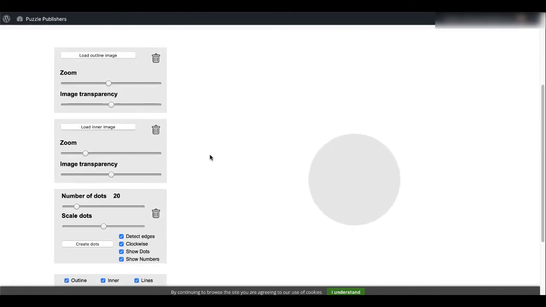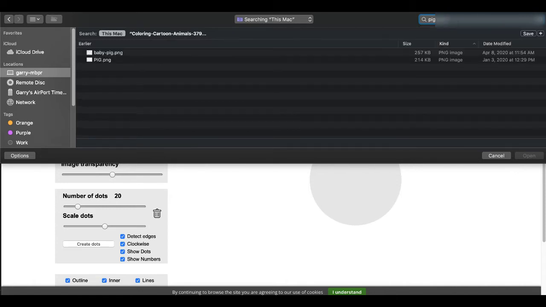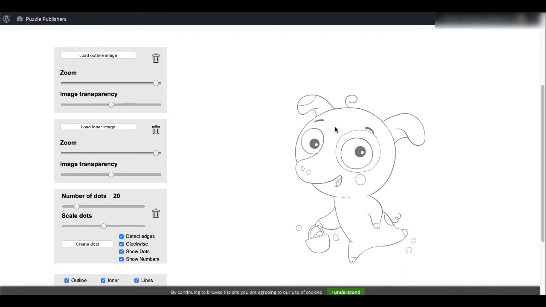So again, let me go back to the Dot to Dot Crazy tool and show you exactly how easy this is by loading up an image. So we're going to load up an outline image here, and I have a nice little image of a pig that I'm going to use. So I'm going to go ahead and just load that up from my computer's hard drive. As you can see, that pig pops in there.